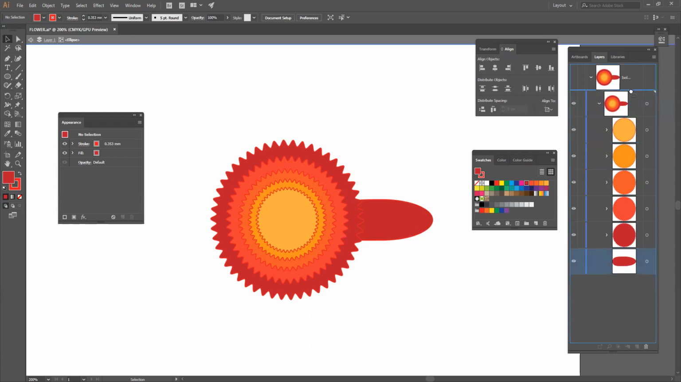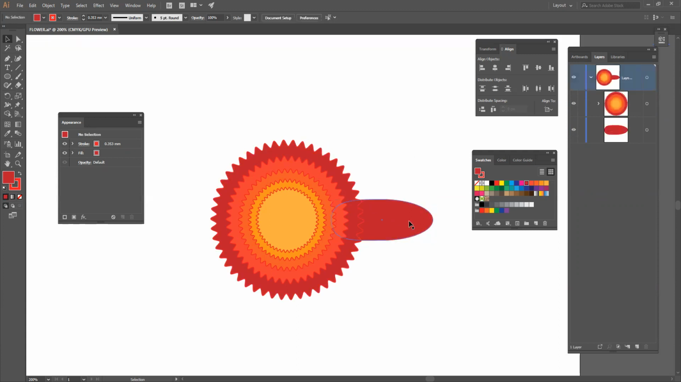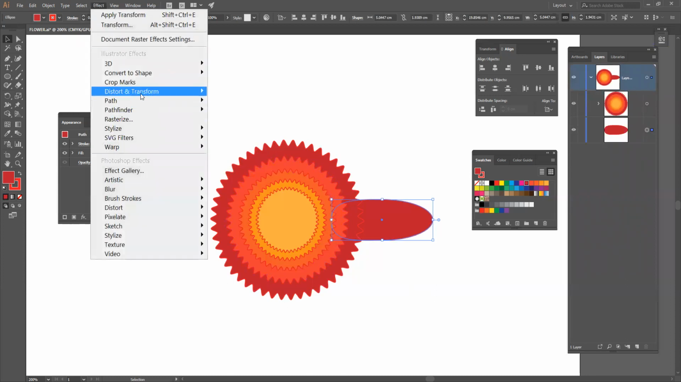Let's keep it outside here. Okay. Close the group and put it behind it, because it added it to the group. Now it's outside. Let's see how we rotate it. Outside. Okay. Go to the effect, distort and transform, and give it an effect.